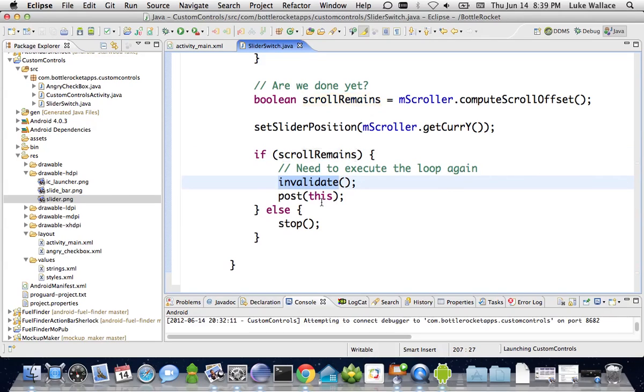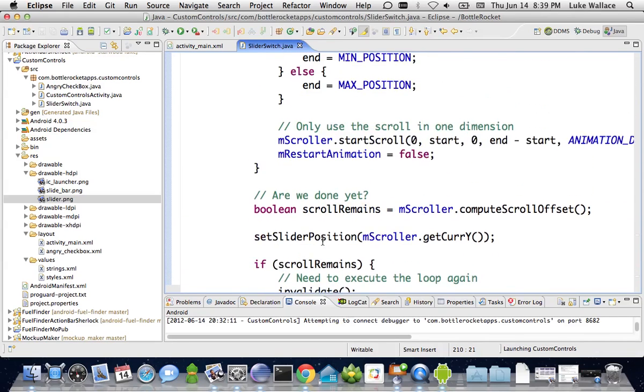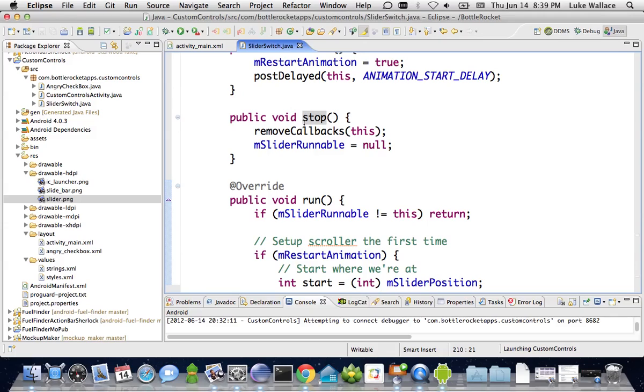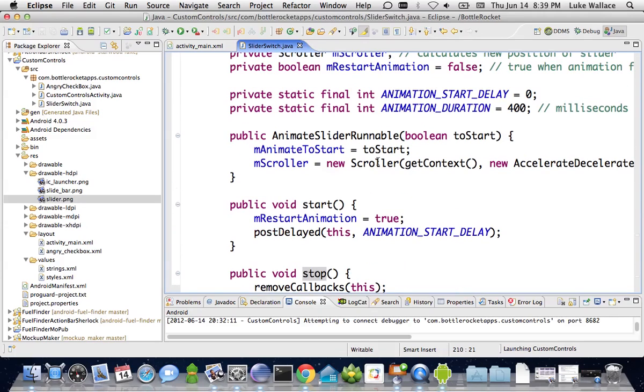So we say, well, if there was something left, we should redraw, and then we're going to post back to this. If we don't have any more to do, if we finish scrolling, we've finished our animation, then we can just stop. And then to remind you what the stop did, it basically cleans up everything.